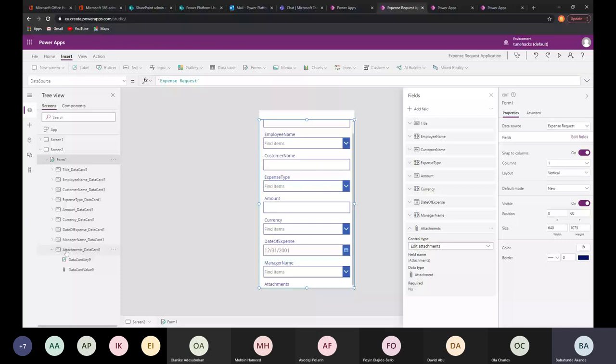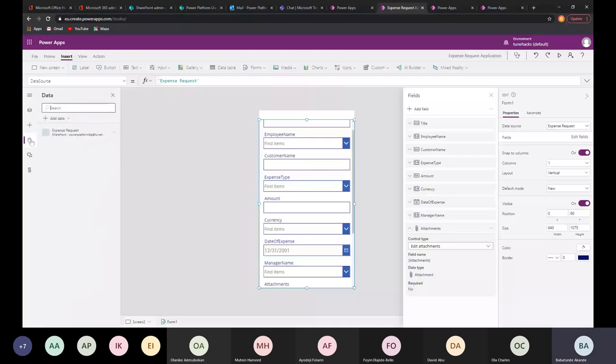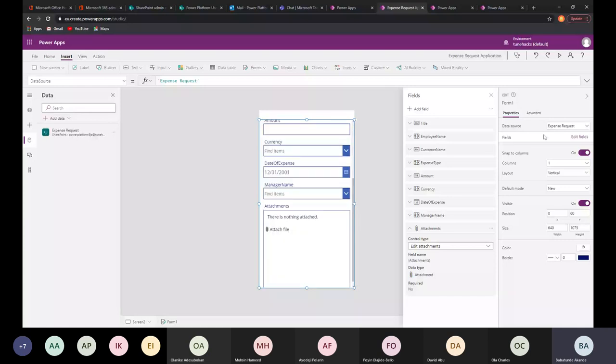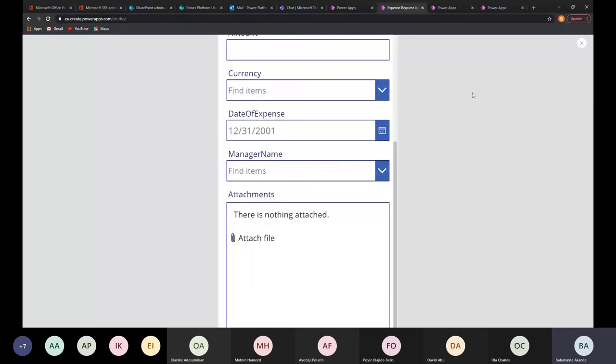Once you've made any changes or added any additional field on your data source, if you are currently editing your app, all you need to do is come here and refresh your data. Once you refresh your data, it will pick up the new updates coming from your data source, and you can go ahead and add that particular field here. Once I edit this and add the field, it automatically shows up on this form. You can see that the attachment column that I just added now shows up here.